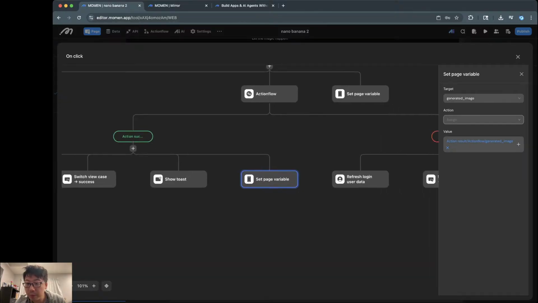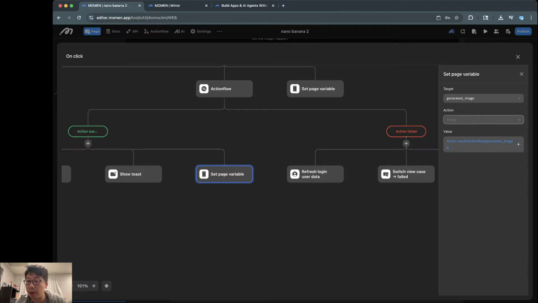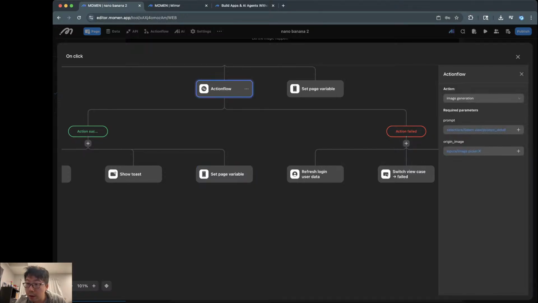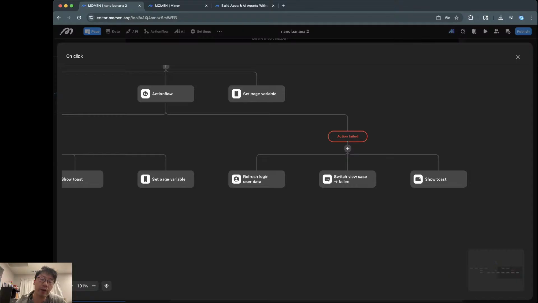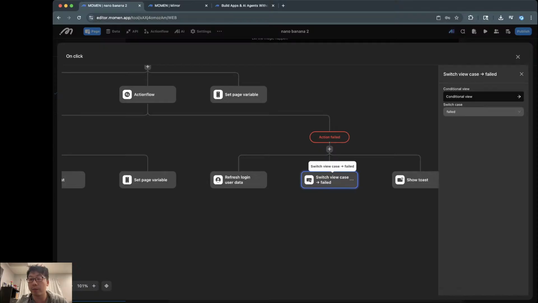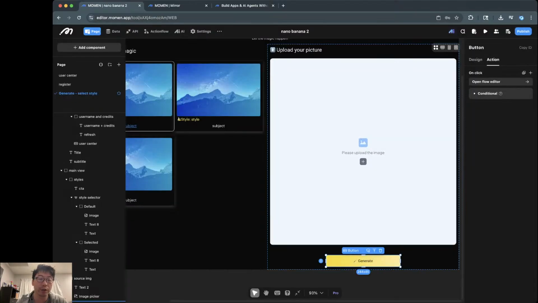And this result comes from the action flow itself. So that's the generated image part. Actually, I think we can change this. No, we cannot change this. Okay, so if it fails, then we still refresh logged in user data, and we just go to a different view case, and then show a toast saying that the image generation has failed.